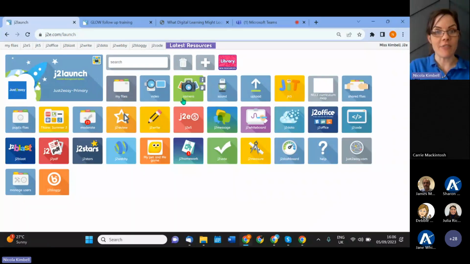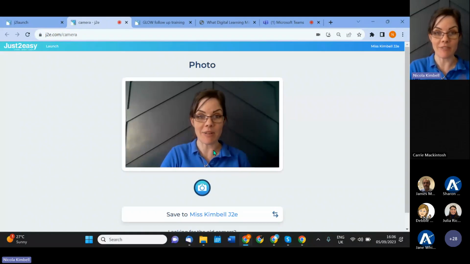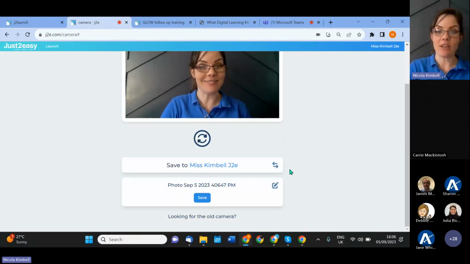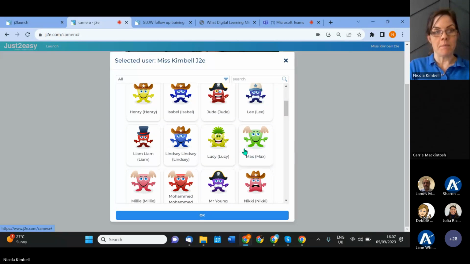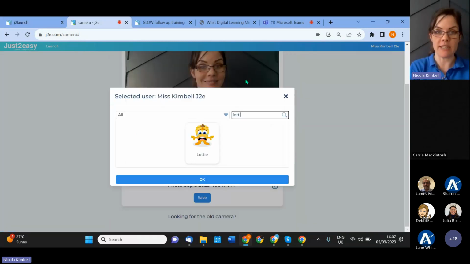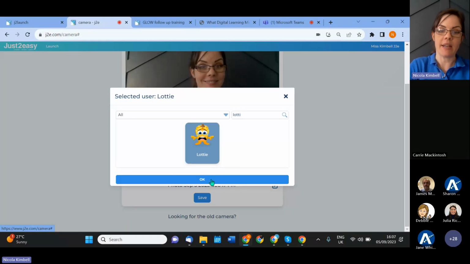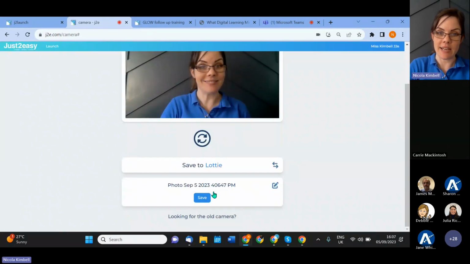But to add a photo, we can open the camera app. There we go, there's my face again. So we could take a photo. And then you've got the option here to save to an account. So we can click that and then we can click whichever student we want to add it to. Now, I know what you're going to say, that you want to send this to multiple students. At the moment, that isn't possible. So we would need to send that. We need to click OK, and then save.